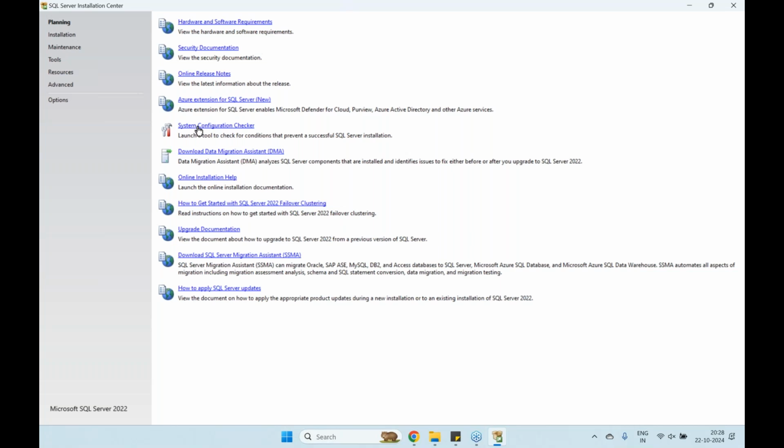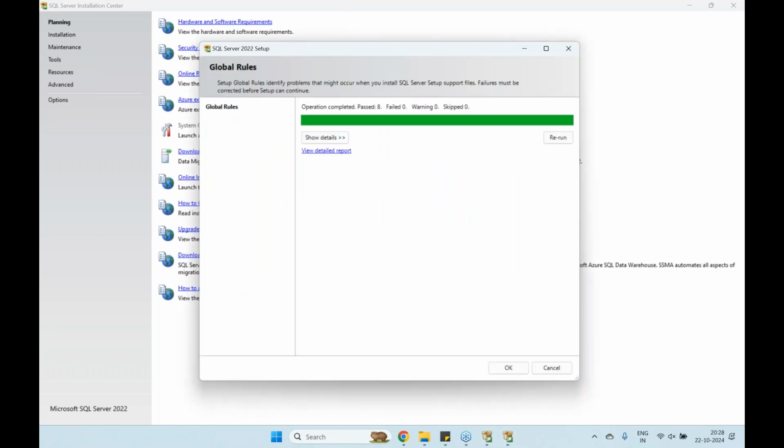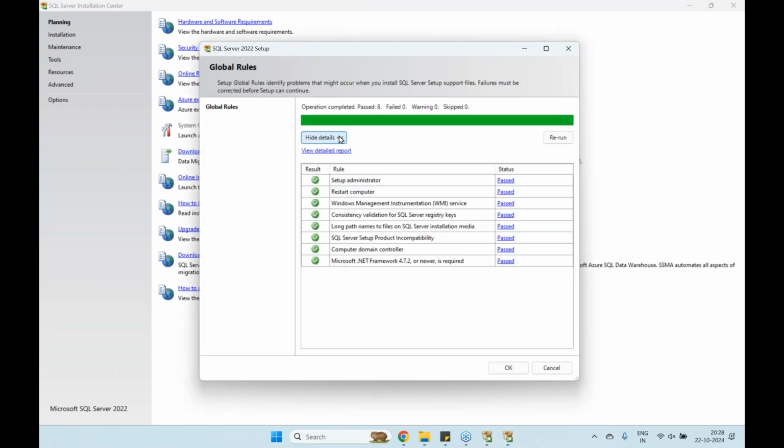System configuration checker. See here, SCC, system configuration checker. Launch a tool to check for conditions that prevent successful SQL Server installation. Click SCC. Make sure there are no errors. What if we get any error? I'll be providing you today one PDF document that contains the solution for each of these errors.